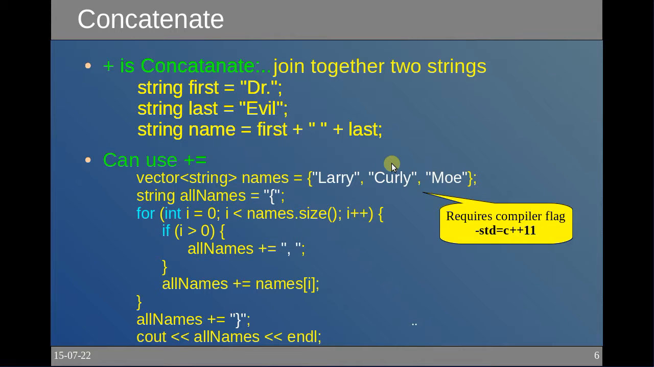You can also use the plus equal operator to add to an existing string. So here's a short example. We're going to start off with a vector of strings in this case, and I'm going to set them up to the names of the Three Stooges. Now, in order for this first line to work, I have to use the compiler flag std equals C++11. This is a GCC or G++ compiler flag to tell it that I want to use the C++11 standard in terms of an initializer list.